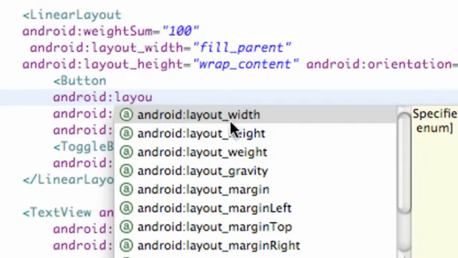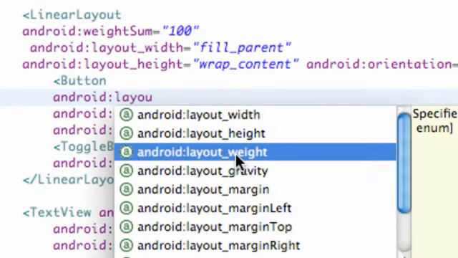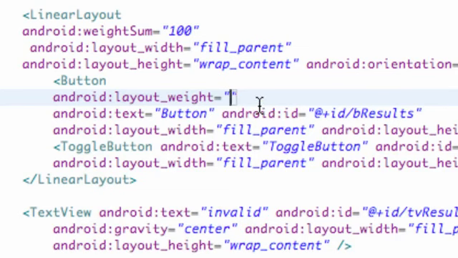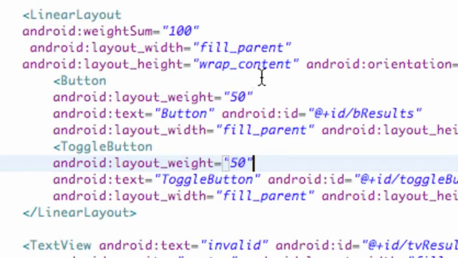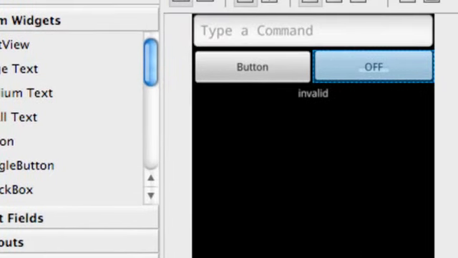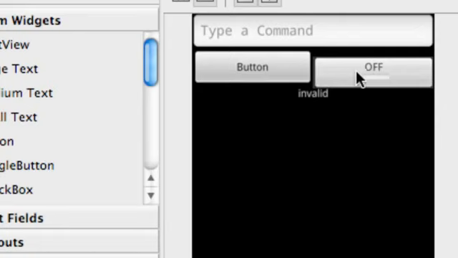So that's why we had our layout width fill the parent, because that's what the percentage is going to go to, the layout. So we're going to say layout underscore weight, and we're going to set this equal to 50 just to start with. And then we're also going to define 50 for our weight on the toggle button, because we want our total weight to equal 100. So 50 plus 50 is 100. Again, free math lesson for you guys. Let's check that out. There we go. We kind of have them both set up for the most part to get 50% of the whole available width.